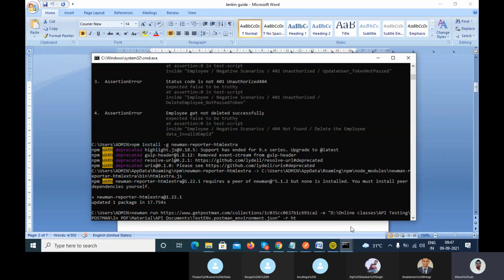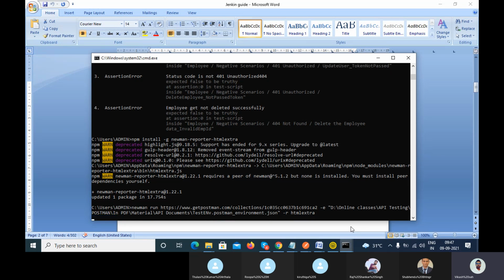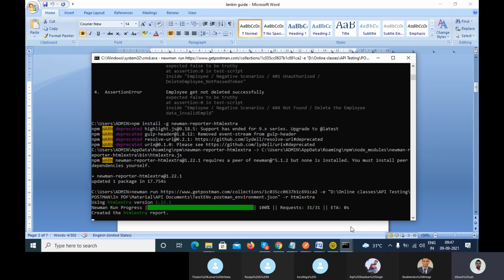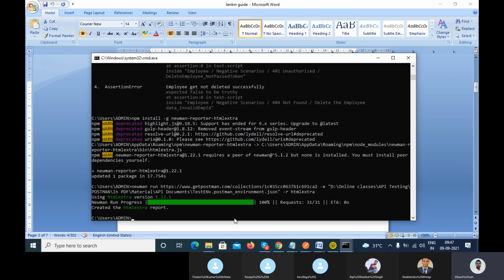-r for the reporting, htmlextra, and execute. Yeah, it's executing, right? So you can see it executing, and it created the HTML extra report. The question is where it gets created: inside the C users admin folder, whatever directory you have mentioned here. So it will get created here, right?